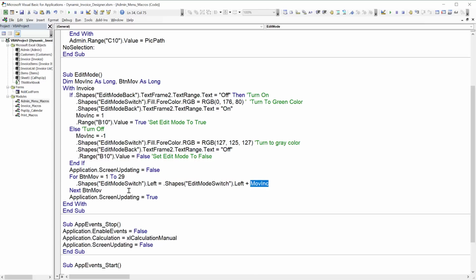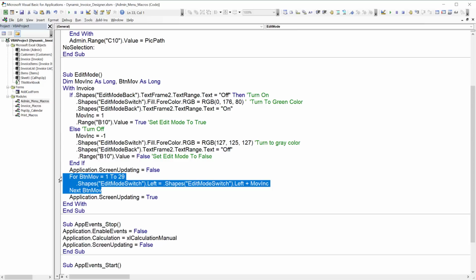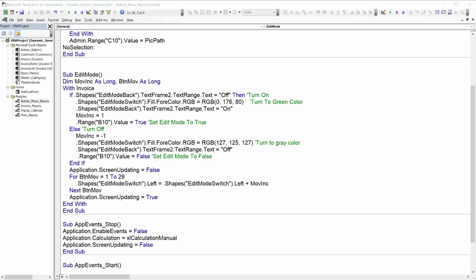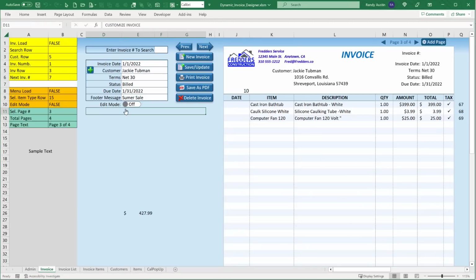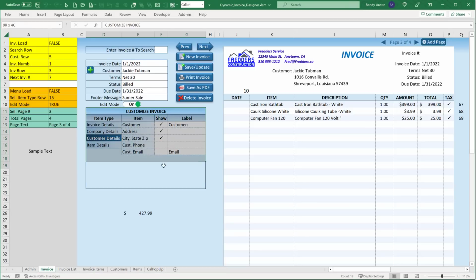So that's all we have to do. And we just kind of loop through it. It happens very quickly. And once it's done, we're going to turn on application screen updating. And it happens very, very quickly. So we can see here, it just kind of gives it that move on and off. Okay, great. So we understand that, but how do we get this to hide and show based on that value?